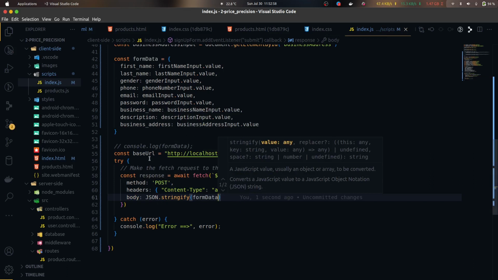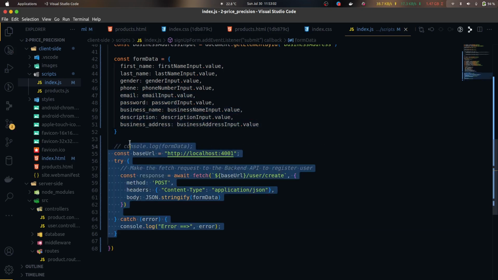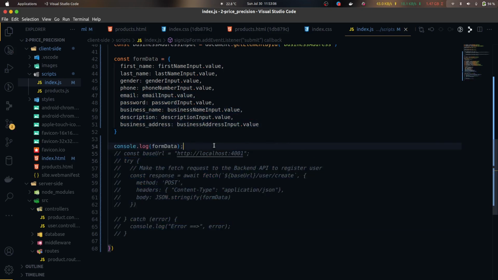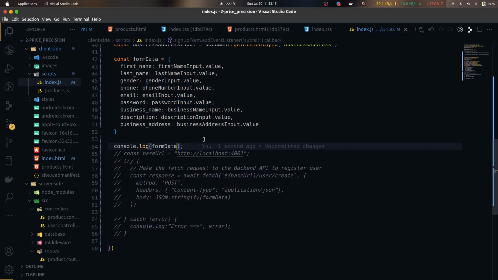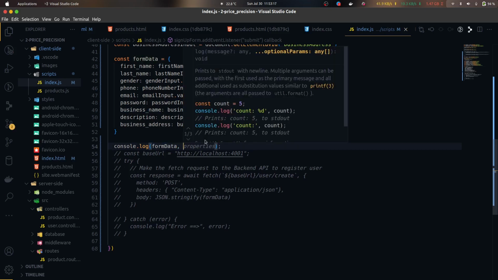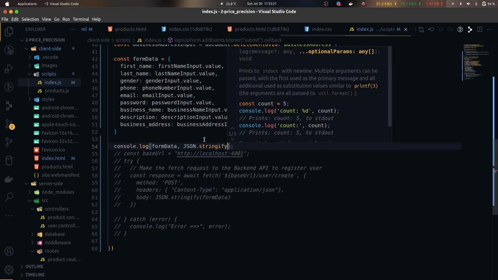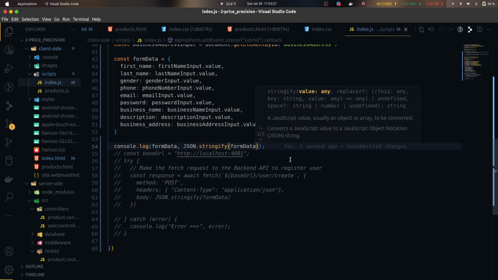Let me do something so that I can actually see what's happening. I'm just going to comment this out so it doesn't seem like I'm doing some magic. So let's console.log the form data now. Then let's console.log another one, the JSON.stringified form data, so you can actually see the difference between the regular object and the JSON object.